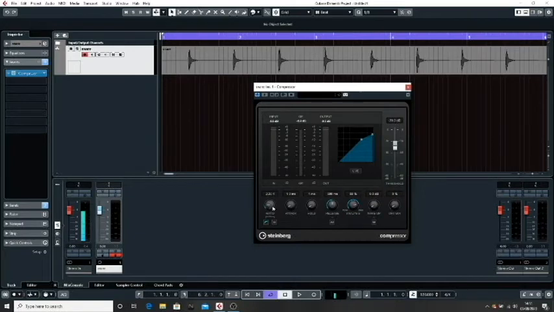So if I turn that up, this doesn't go in steps. You can actually do it in points here. But let's say we go to 4 to 1. That means for every 1 decibel it goes above the threshold, there's gain reduction of 4 decibels. So it's more intense. And I can probably show you it here.